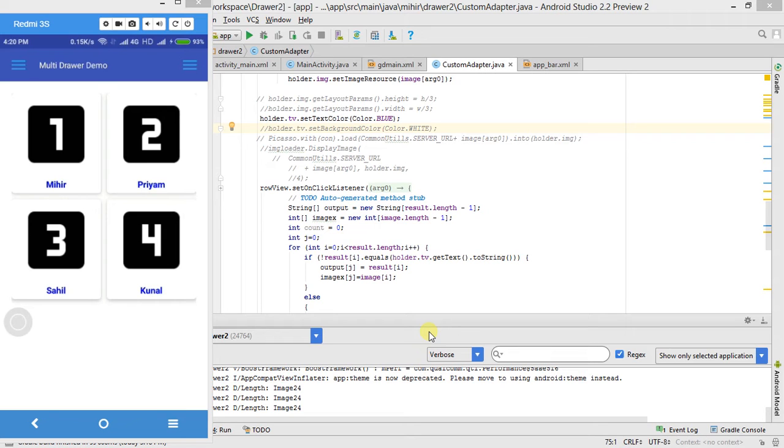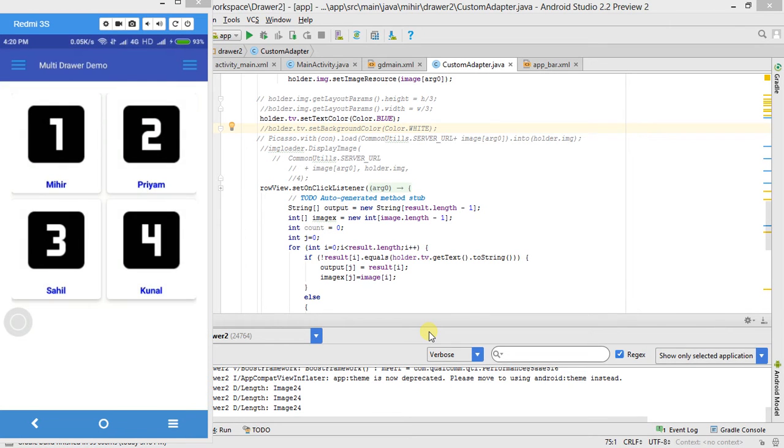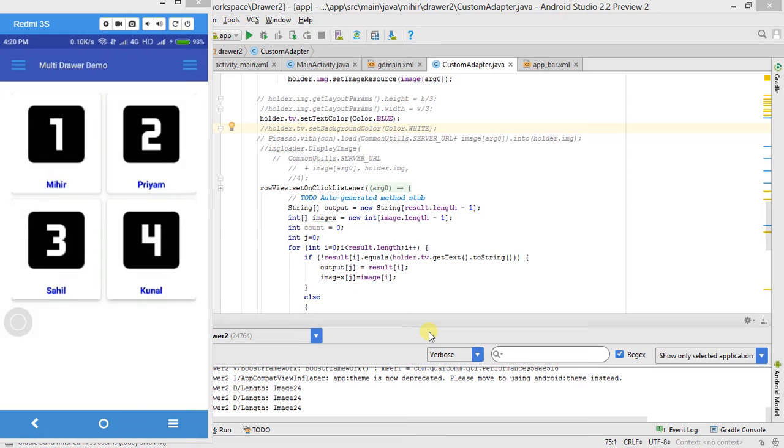So guys, let's start. Before that, just see the output of it. You can see here that I have taken a grid view, but let's click on the left drawer. Okay guys, it's opening. Okay, so now let's go on right drawer. Okay, so let's build it.